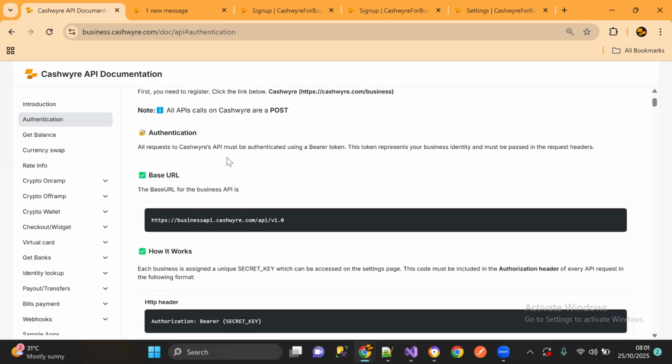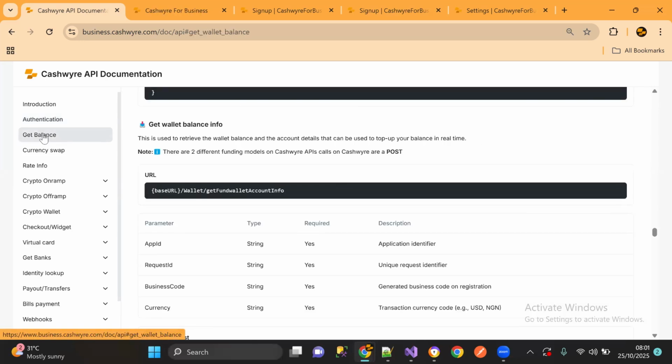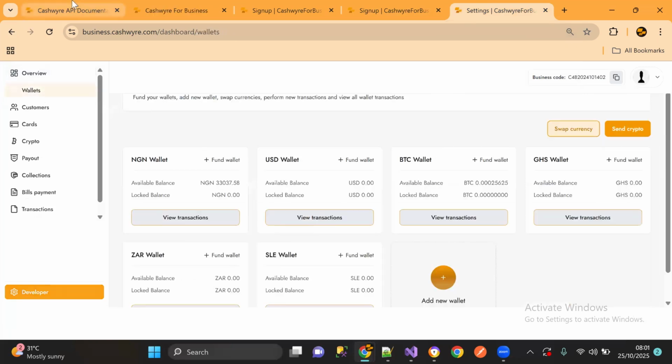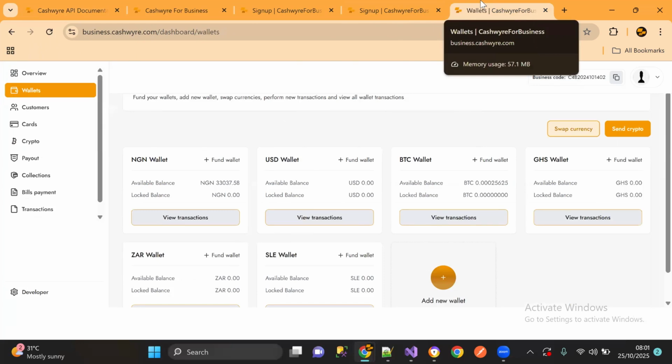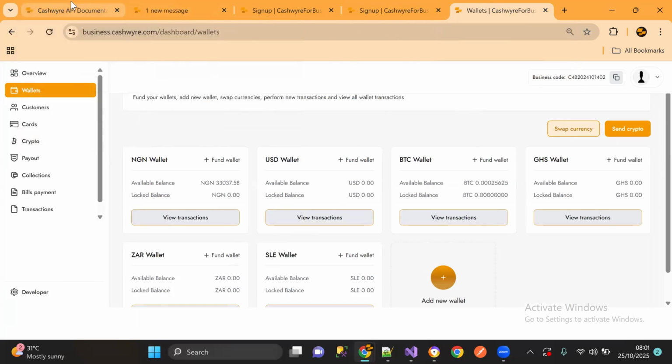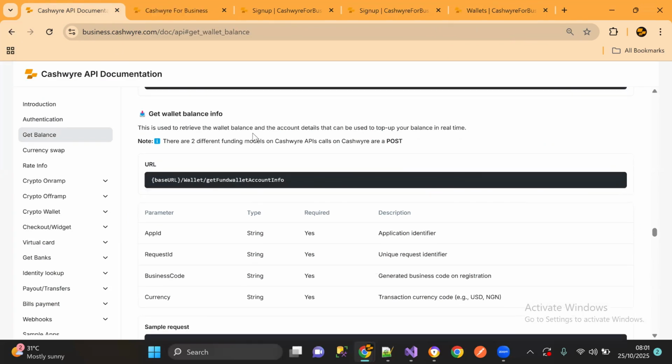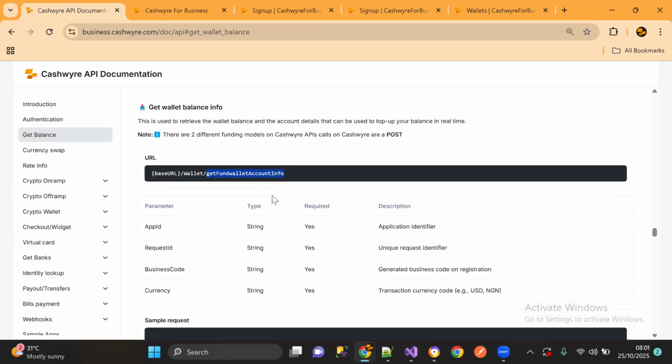Okay, so going to the next operation, which is the get wallet or get balance. This endpoint is required for you to get your wallet balance dynamically. So you can easily see your wallet balance from the business portal if you don't want to use the API. But the API, like I said, whatever you could do on the business portal, you can do via the API. So on the API, you can use the get fund wallet account info, that's the name of the endpoint, or get wallet balance info. This endpoint is used to get the wallet account, right?